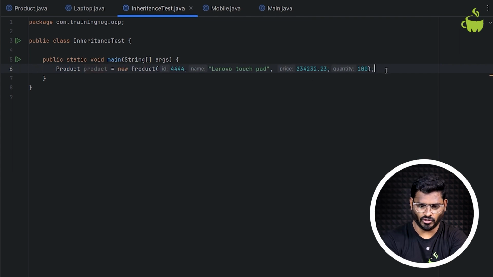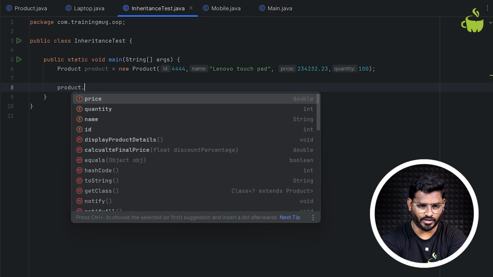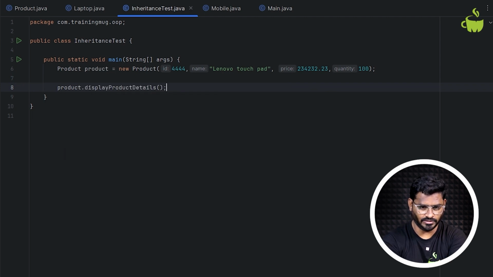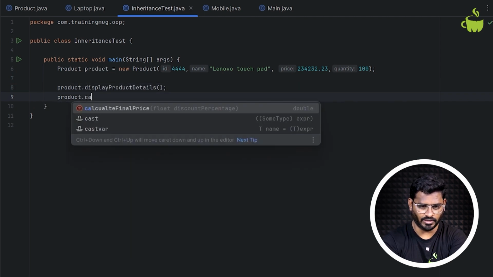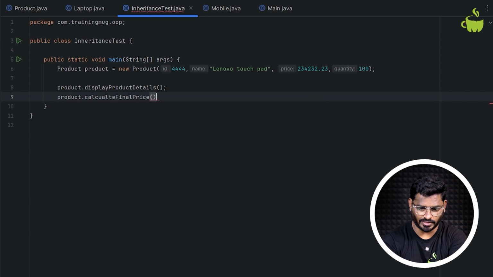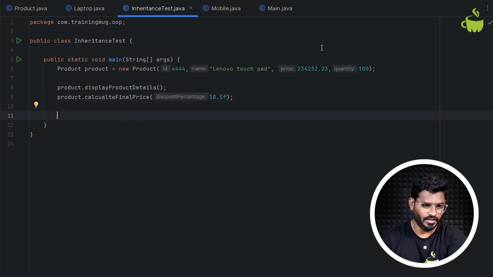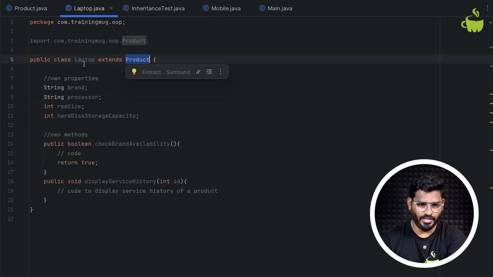So I can access all the properties of product, right? So now I'll say product dot display product details or product dot calculate final price. So this is how you access within the same class. But now what we are saying, now the laptop being a subclass, it can access all the properties from its product class, right?